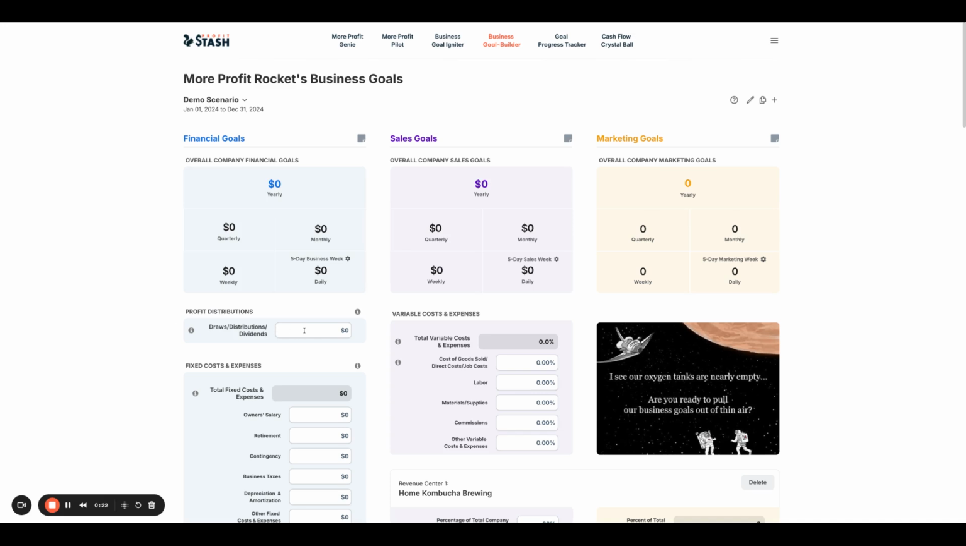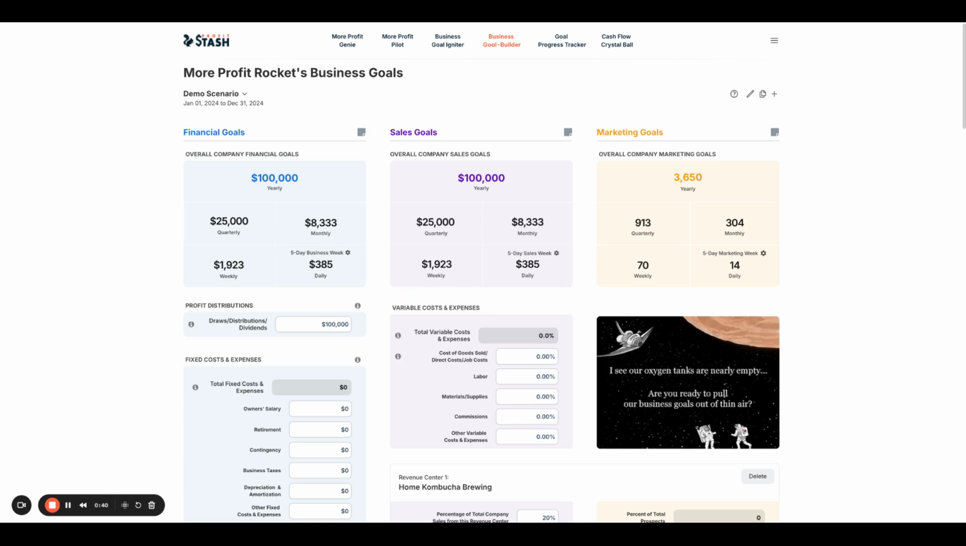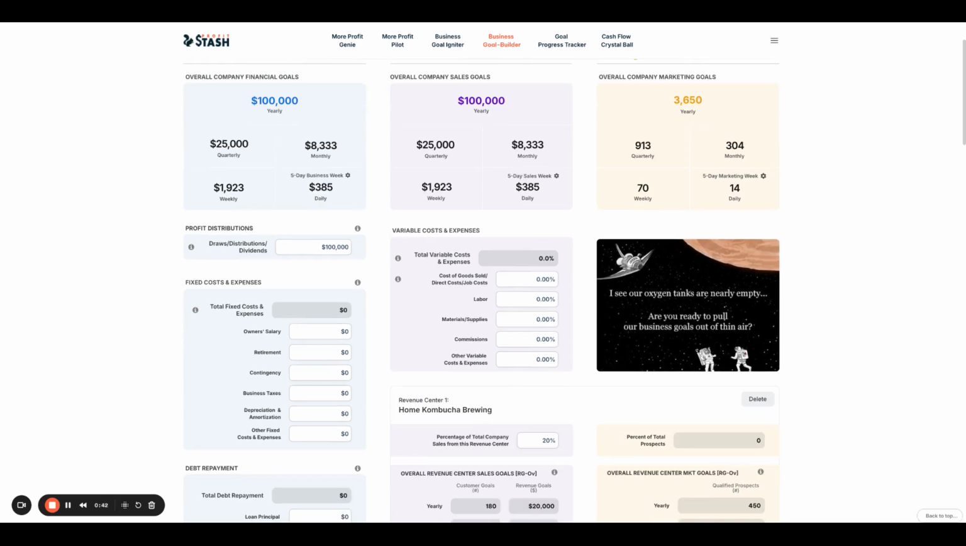First thing to do is set your profit goal. So in the field for draws, distributions, and dividends, you'll set a profit goal. In this imaginary scenario, let's say the profit goal is $100,000, right? And then the next thing we want to do is establish what the goals are for the fixed costs and expenses for the business. And in this case, let's start with the owner's salary. Let's say that'll be $100,000.